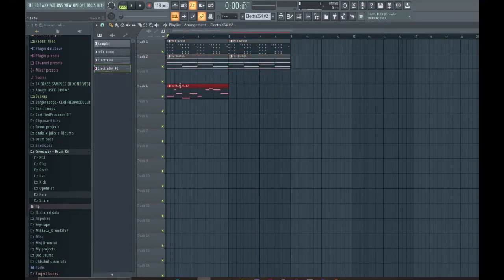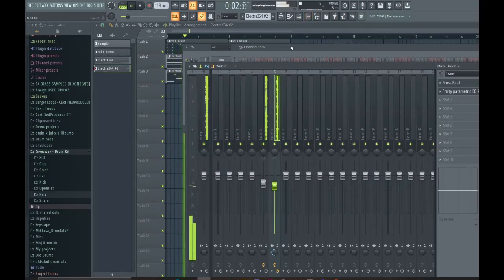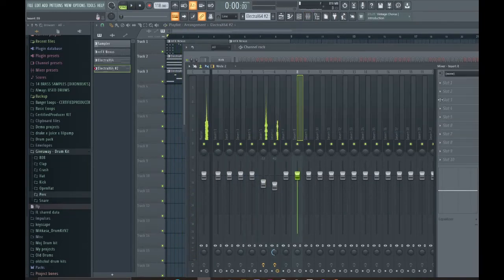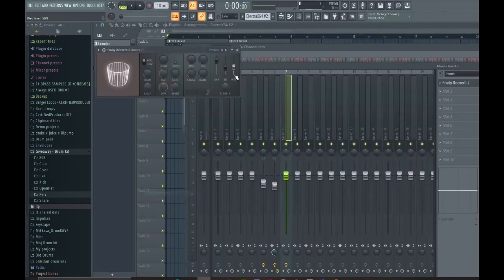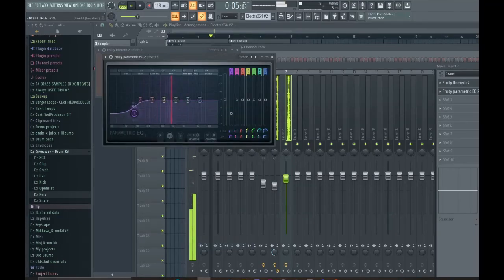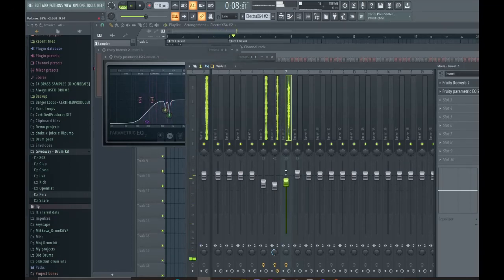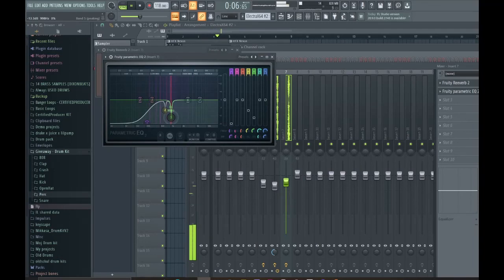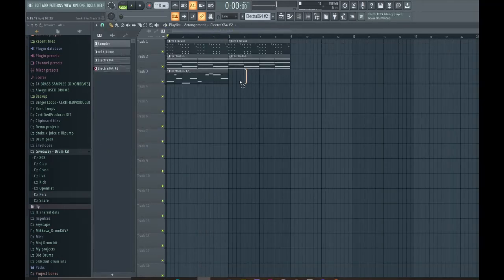Let's check out our last note here. I'm definitely going to use reverb on this one. These high frequencies that I don't use too much. Okay, this sounds really good.